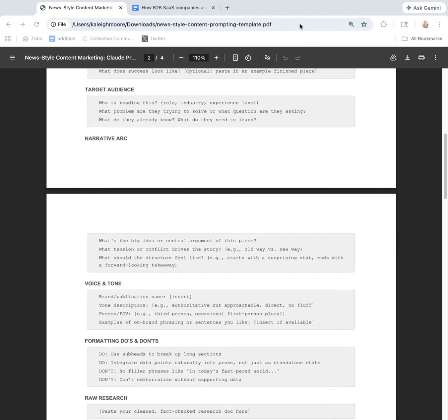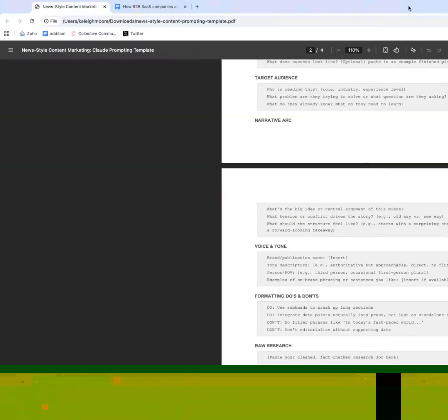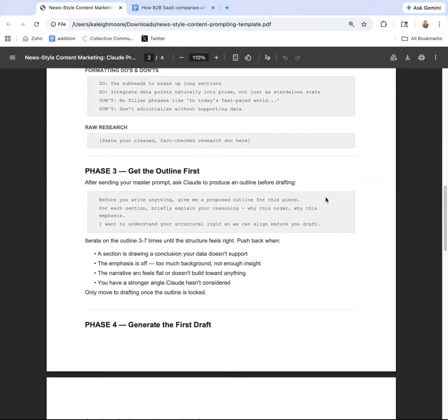Phase three is getting your outline. So you're asking Claude for an outline before anything gets written. Ask it to explain its reasoning, not just give you headers. This is where you catch structural problems early before they become a full draft you then have to edit and tear apart.